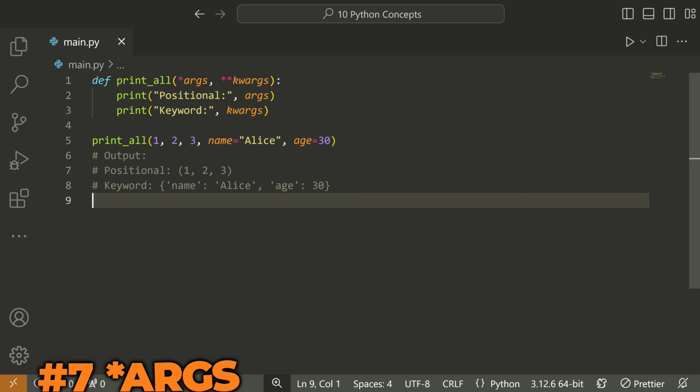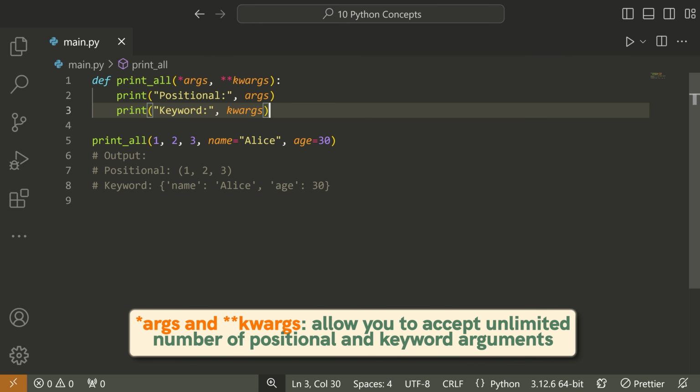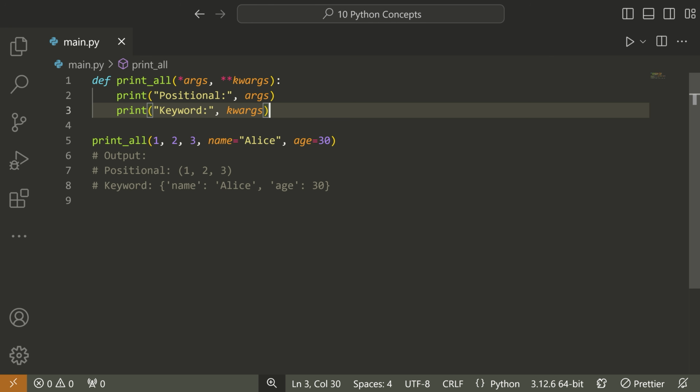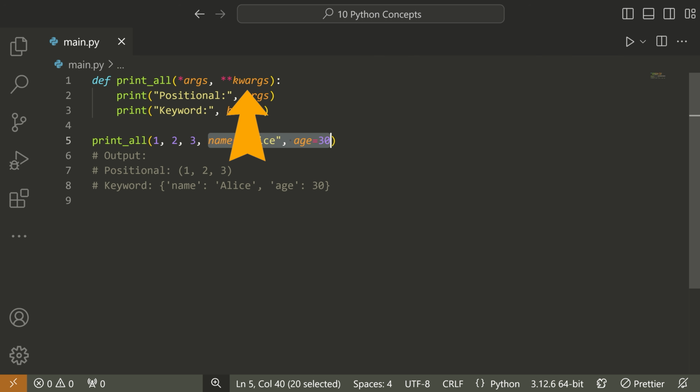The next concept to go over is star args and star kwargs. Now this allows you to accept an unlimited number of positional and keyword arguments. Oftentimes when you're writing a function, you don't know how many parameters you want to accept. Sure, you can make something like a default parameter, but if you want to accept an unlimited number of positional arguments or an unlimited number of keyword arguments, you can do that by using this convention right here. Whenever you add a star args, this actually means you'll accept any number of positional arguments, which are these right here. And if you add a star kwargs, this means you can accept any number of keyword arguments.